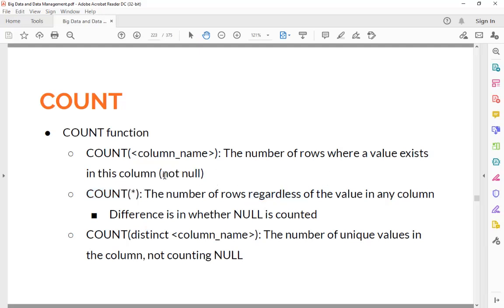I want to highlight this part, not null. When you do a count column, you are counting the non-null values inside this column. When you are doing a count star, you are counting regardless of whether they are null or not. But in count column, even if all the rows have the same value, it will count each one as an individual. So if Luke Skywalker shows up 4 times, I'm going to count 4.